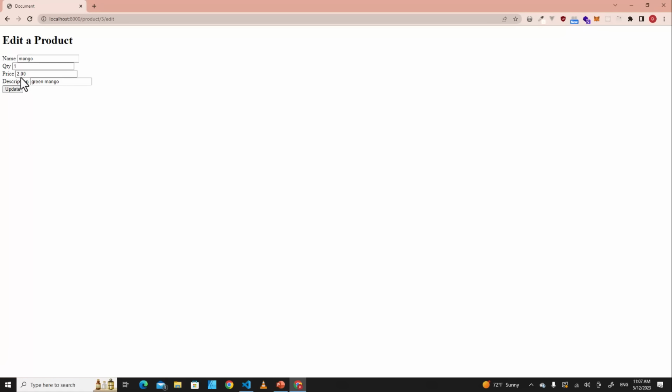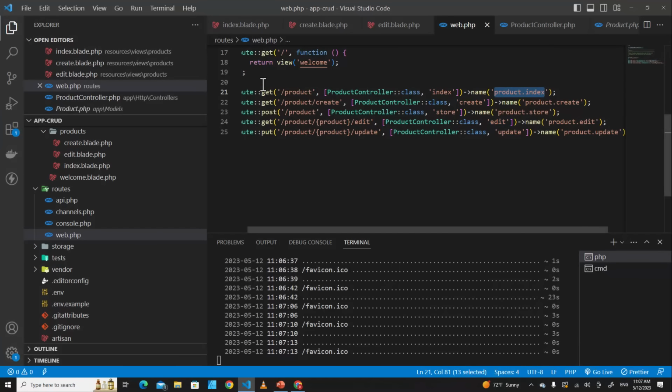If you edit this mango, you change it to 4, you update it. See, it redirects to here. I just want to show a message over here if the product updates successfully. Okay, let's go back here and then go to index.